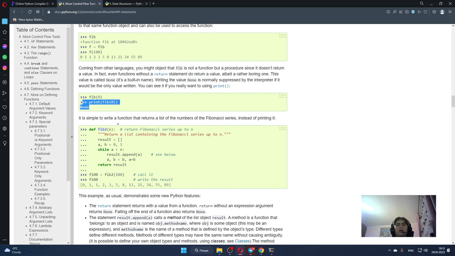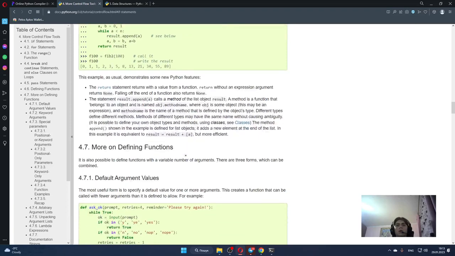It's simple to write a function that returns a list of the numbers of the Fibonacci series instead of printing it. This example, as usual, demonstrates some new Python features. One of them is that the return statement returns with a value from a function. Return without an expression argument returns None. Falling off the end of a function also returns None. The statement result.append calls a method of the list object result.